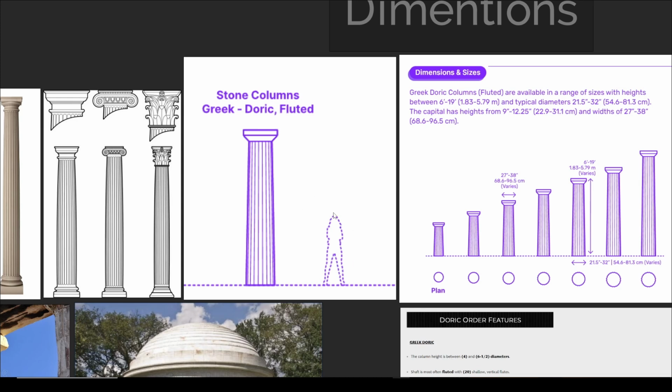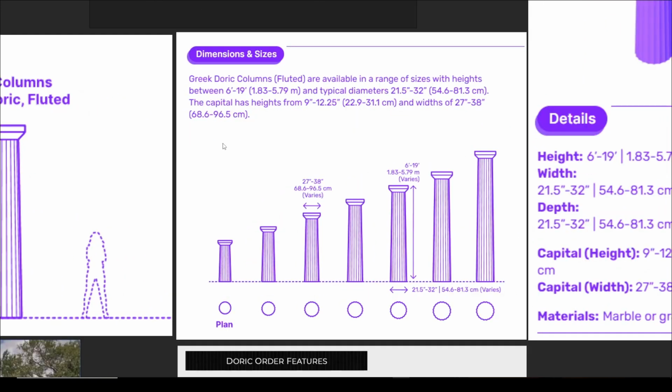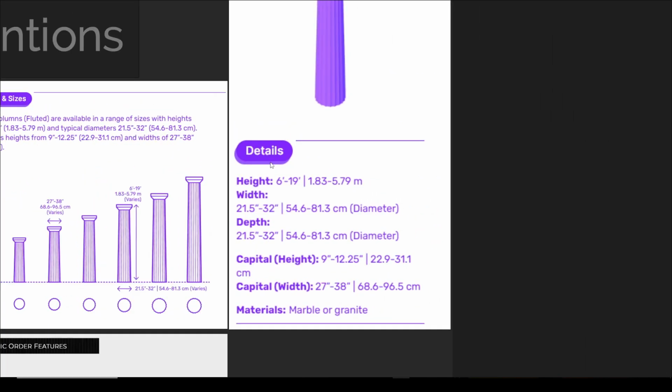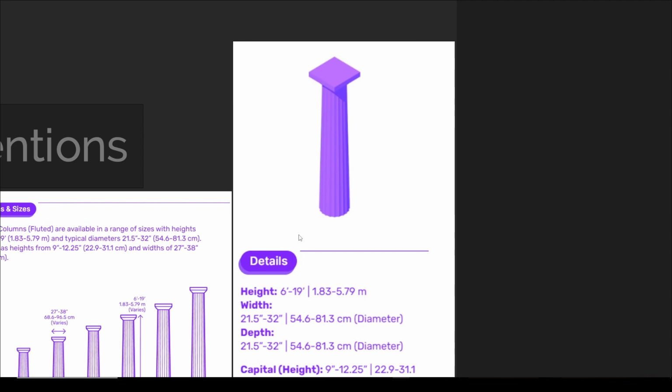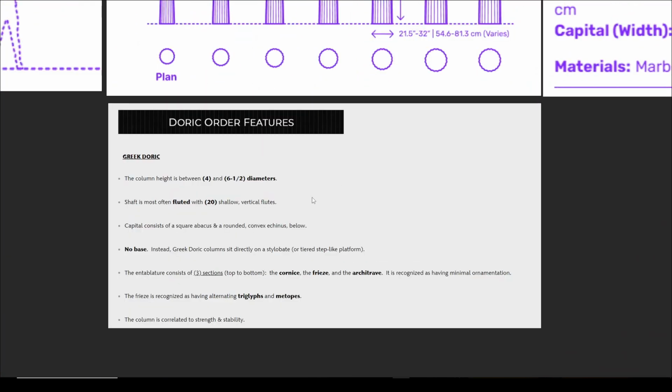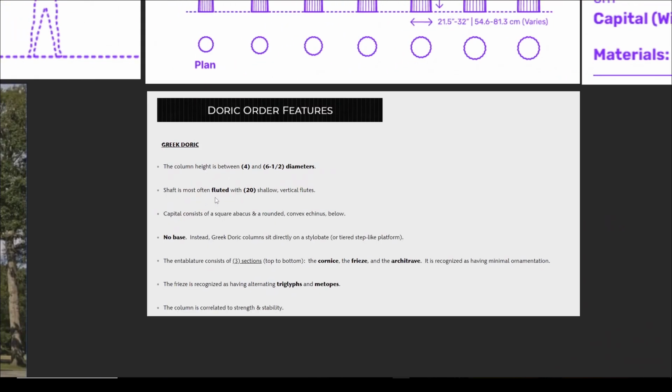So I've got a picture of a person outline next to a Doric column. I then had all the dimensions, including the height, the width, the depth. It also had the capital dimensions as well, which is the top section. And then I also had some of the features, including how many flutes are in the side of it.